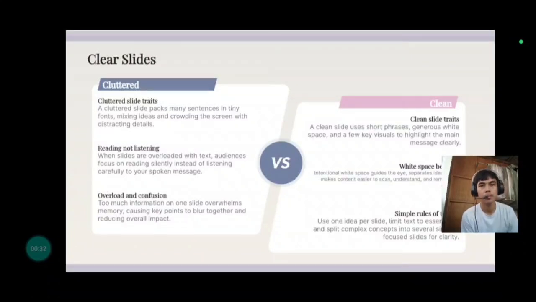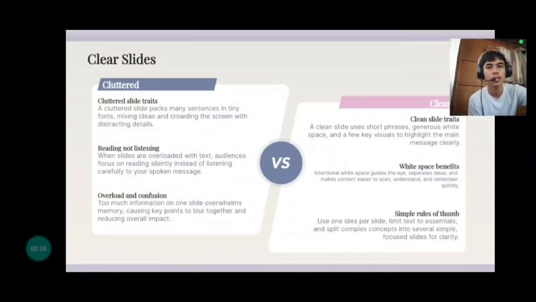So first we have the cluttered slide. Cluttered is side boxes, many sentences in tiny fonts, mixing ideas and coding on the screen with distracting details. The next one is reading, not listening. When slides are overloaded with text, the audience focuses on reading silently instead of listening carefully to your spoken message. Next, overload and confusion: too much information in one slide overwhelms memory, causing key points to blur together and reducing overall impact.